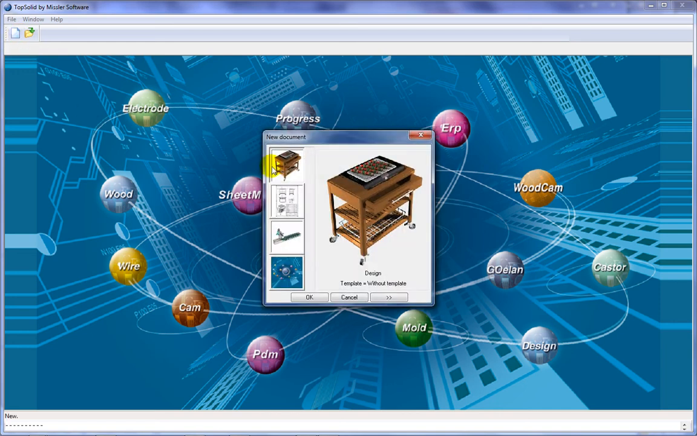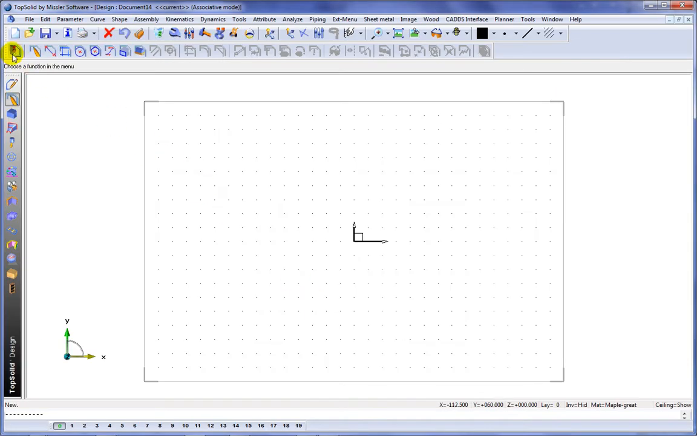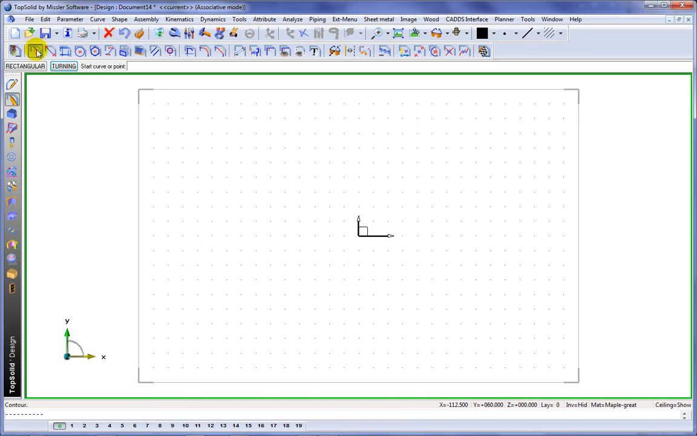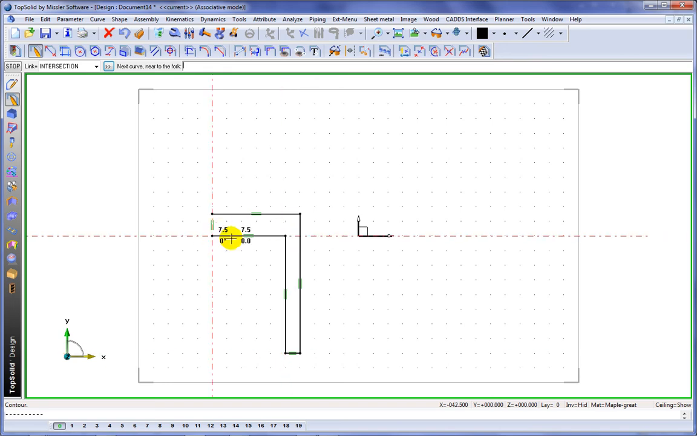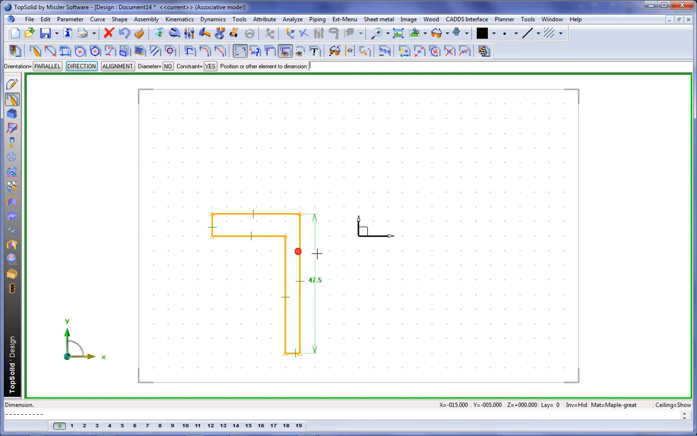Here we're going to show you how easily you can create your own standard component within TopSolid. To begin with, we're going to sketch something out. Nice and easy. No tricks here. Here we'll add some driving dimensions, like its overall height.